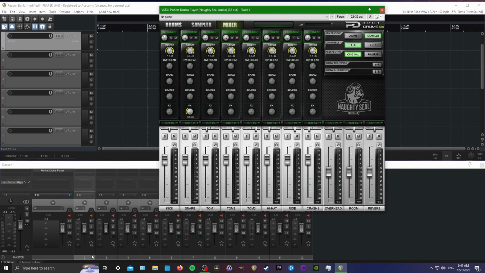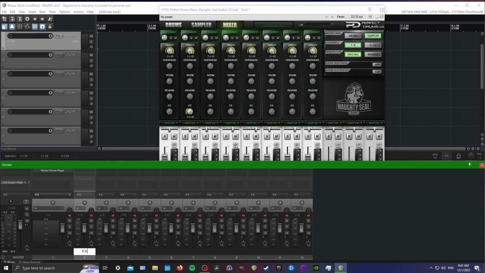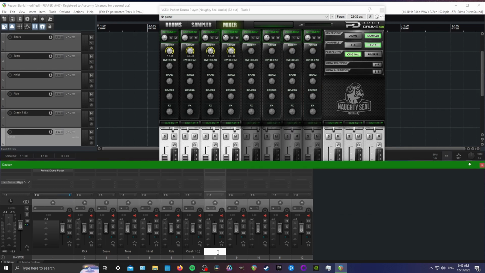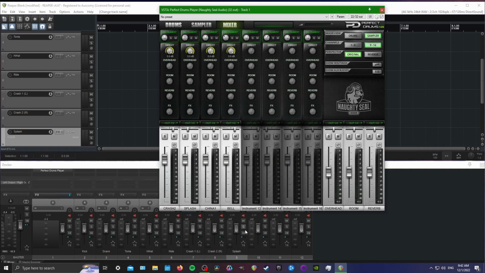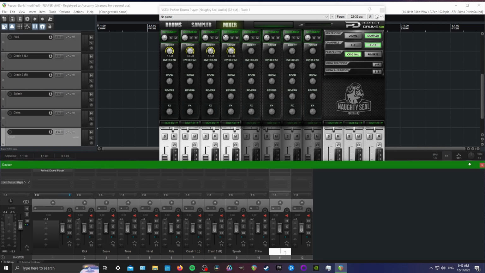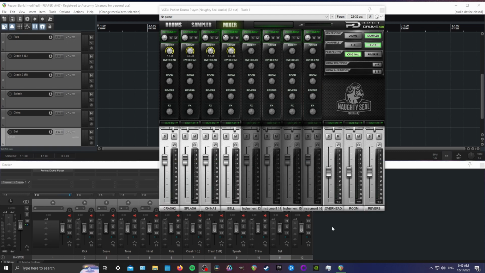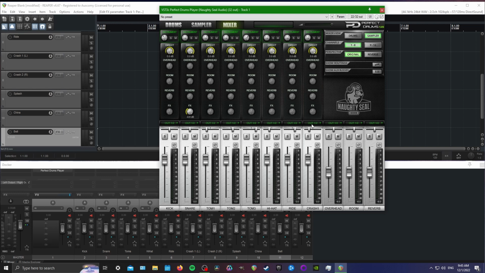So what you're going to do now is you're going to label every track to each piece that you want it to be. So we're going to need kick, snare, and remember we group the toms together. So I have toms, hi-hat, ride, crash, crash 1. Crash 1 in this kit is left. This is the left crash. And then your crash 2 is your right crash. You get your splash, China, and bell. So now we have to come back into the Perfect Drums Player and route this guy out.